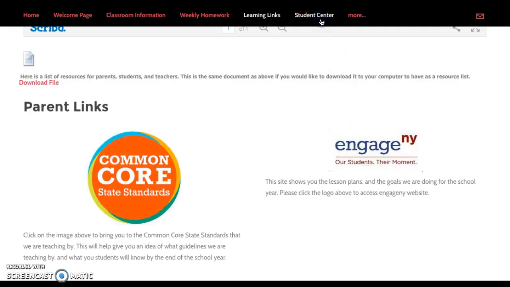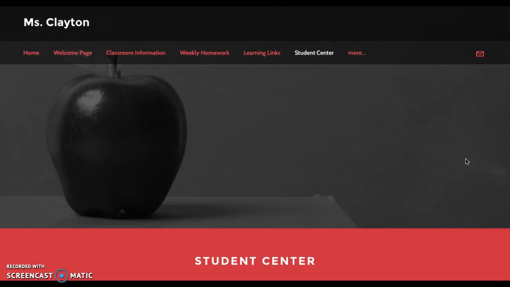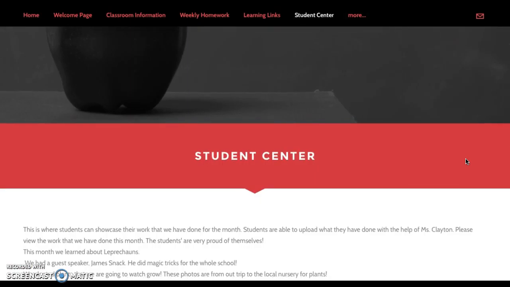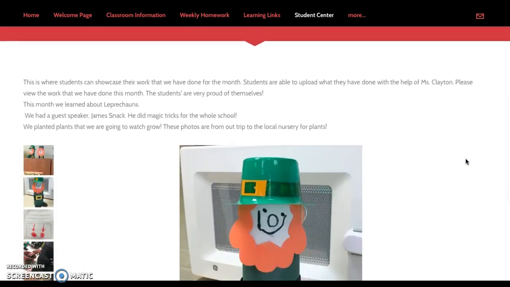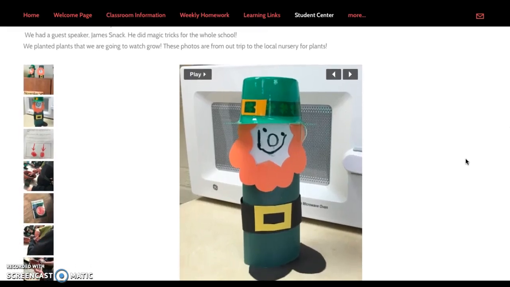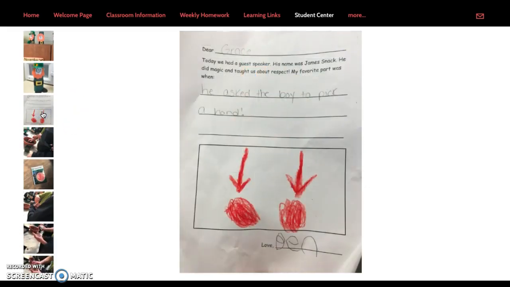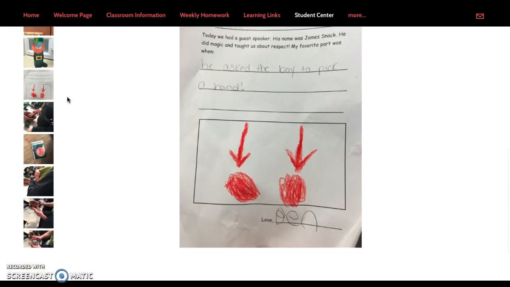So next is our Student Center. This would be set up for students to help each month put up new pictures to explain what we're doing or learning about. Like this month we learned about leprechauns, and I have 2 pictures of the leprechauns up that we did, and then we had a guest speaker named James Snack. He did magic tricks and taught them about respect, so they had to write a letter to someone else to tell them about it. It was really nice.